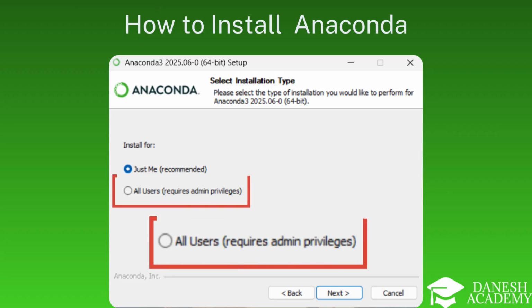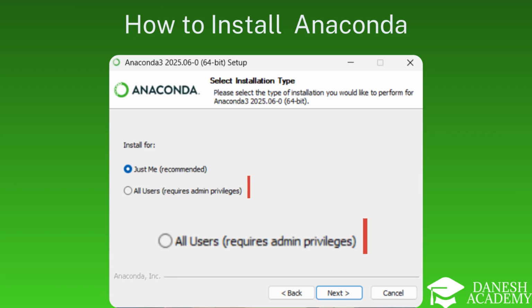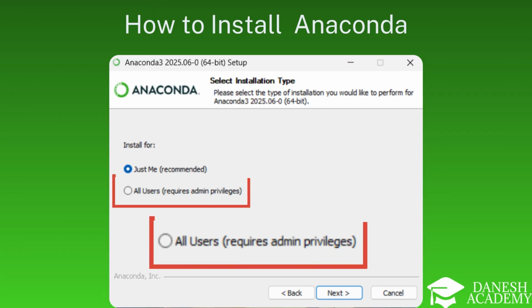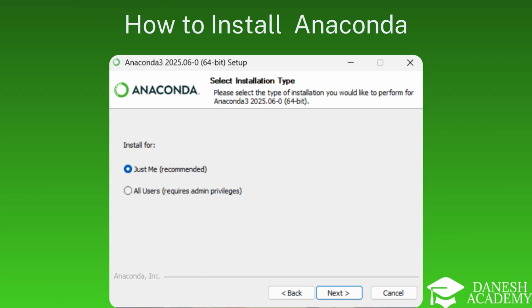All users requires admin privileges. This option installs Anaconda for everyone who uses the computer. However, you'll need administrative rights to proceed with this, so it's best if you're setting it up for multiple users or on a shared system. For most of you, especially if you're new to this or setting it up for personal use, I recommend selecting Just Me. Once you've made your choice, click the Next button to move forward. That's it for this step.